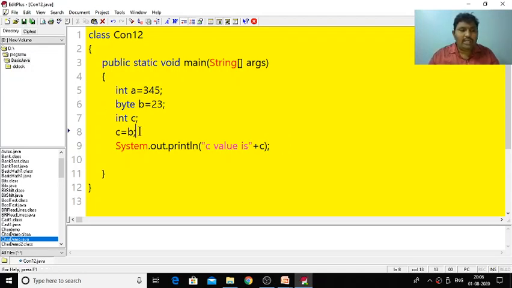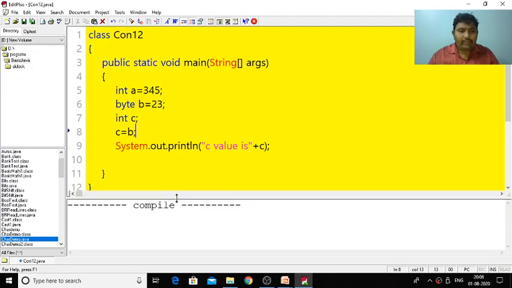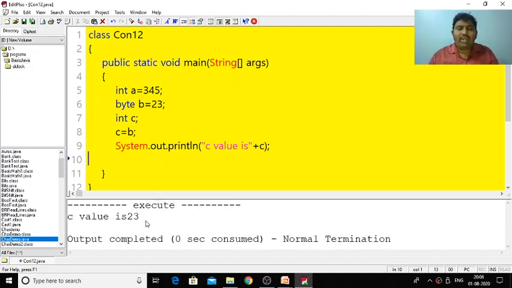Now what we are doing is storing the byte variable b into the int. So here for type compatibility, both are in the integer category, so it can be done. Let us compile this program and execute it. Now it is printing the C value, no problem. So byte can be automatically stored into C. Why? Because C is an integer, its size is 32-bit, and byte b's size is 8-bit. So 8-bit data can be directly stored into the 32-bit integer.